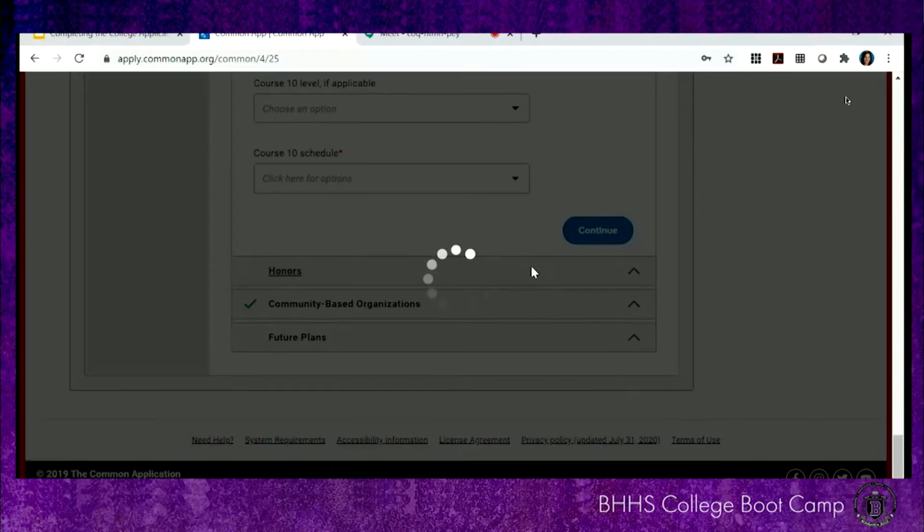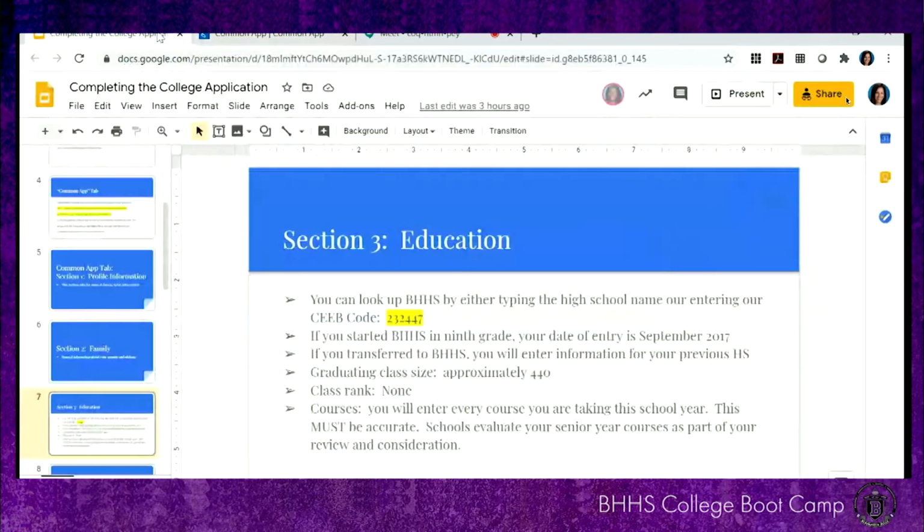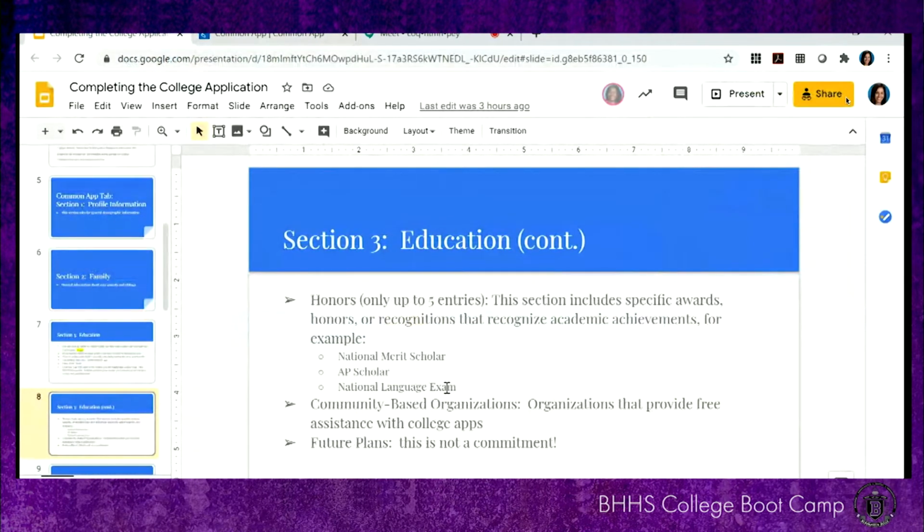There is a section that asks you a little bit about honors. I'm going to go back here for a moment where we have some information about honors. It only allows up to 5 entries, so keep that in mind. You can only include up to 5. This is something specific, an award that recognizes an academic achievement. It does mention in the title of the section that it's looking for academics. So here are a couple of examples of academic types of honors or awards. That's obviously not an exhaustive list. You could have things that are not listed there.